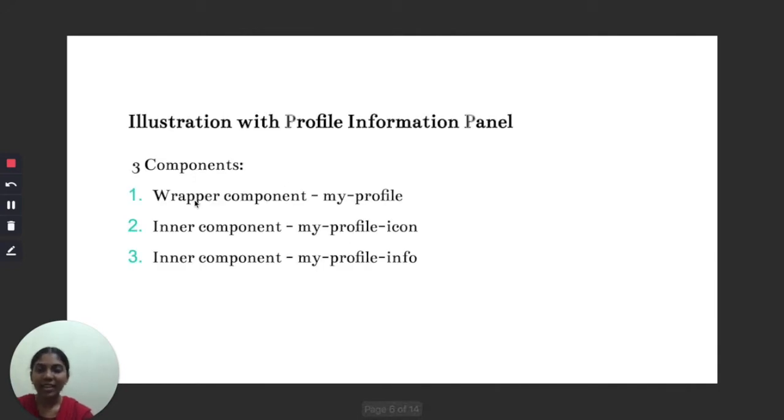Let's have an illustration to explain this. Here I have taken a profile information panel. We are usually used to this. While clicking on our profile icon in our accounts pages and all, our information will be opened up. Here I have taken that only. We will be having three components, a wrapper component and two inner components. The wrapper component is my profile and the inner components are my profile icon and my profile info.